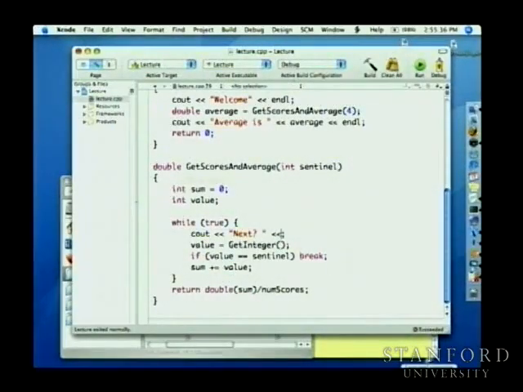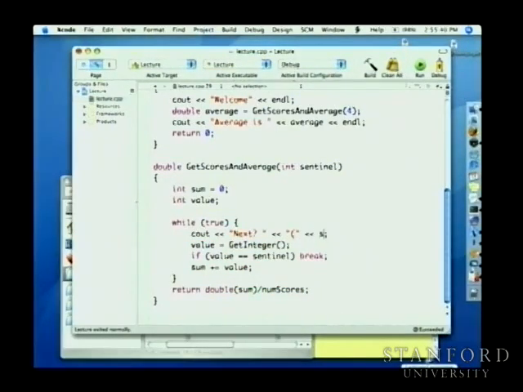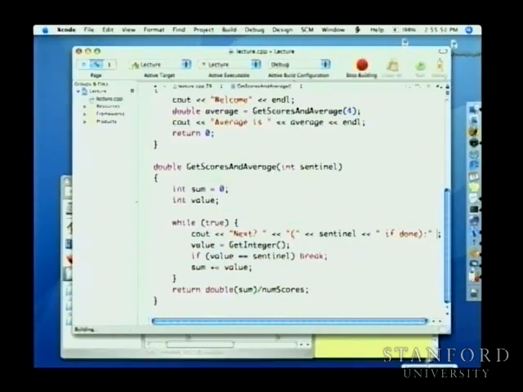and then maybe I should actually tell the user, this might be a good thing to say, tell them what the sentinel is. Oops, and I have to type better than I do. If done. Okay. Whoops.